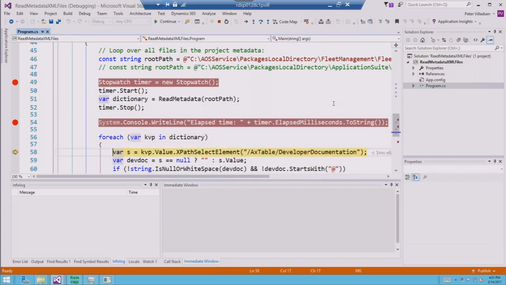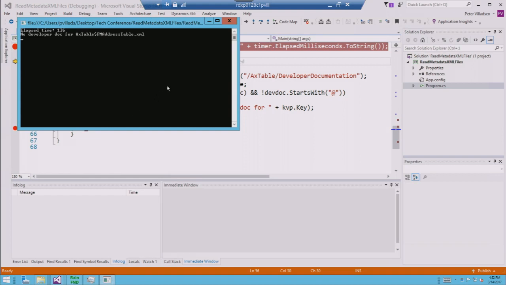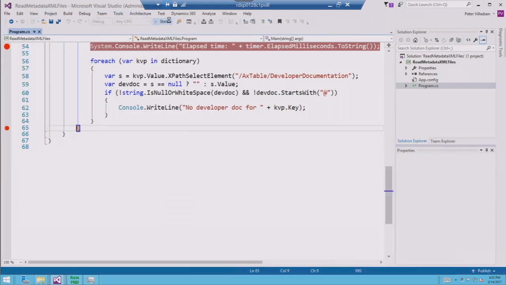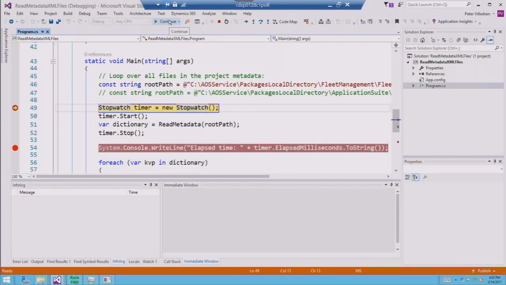And now I'm going to XPath search over the table and say which one doesn't have a developer thing. Okay, let's just see what it writes. No developer doc for FM address table. Okay. Let's continue that. You get the point, right? So this is a case where you simply use the raw XML data that you have to good effect. It just works. But it's not very type safe. Right? It sort of strings everything, and it rubs me the wrong way. I don't like it.